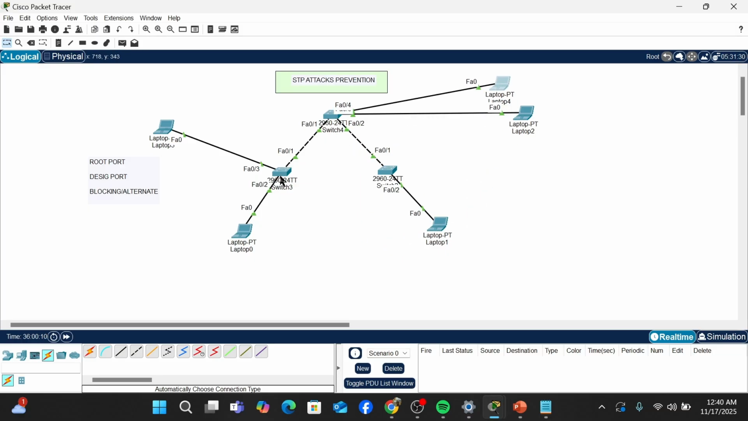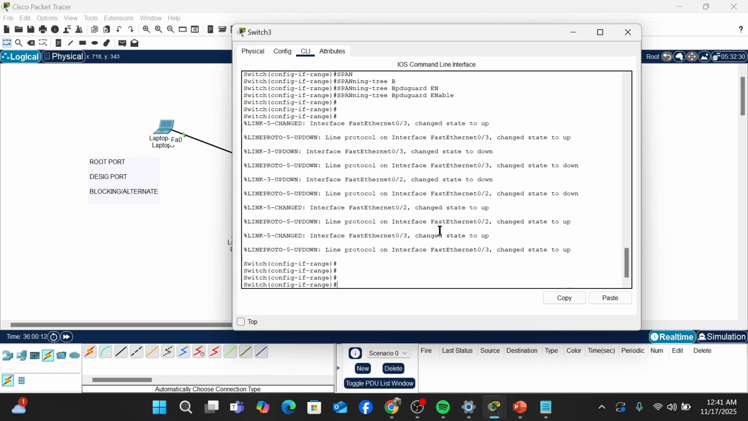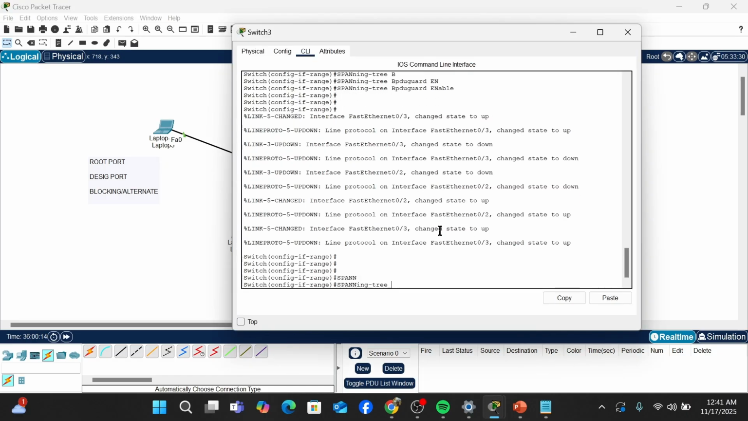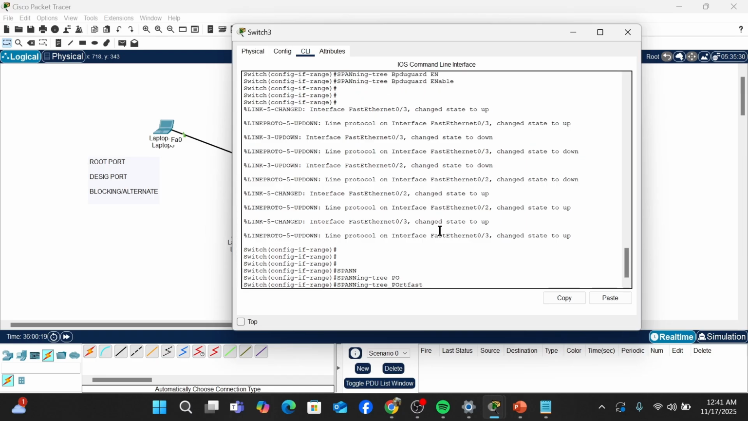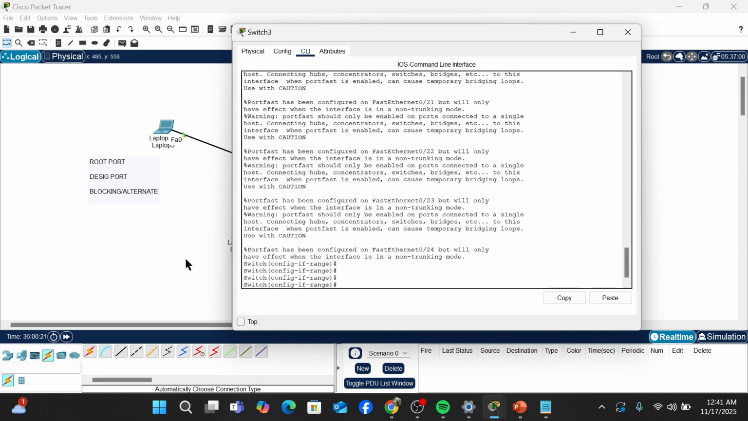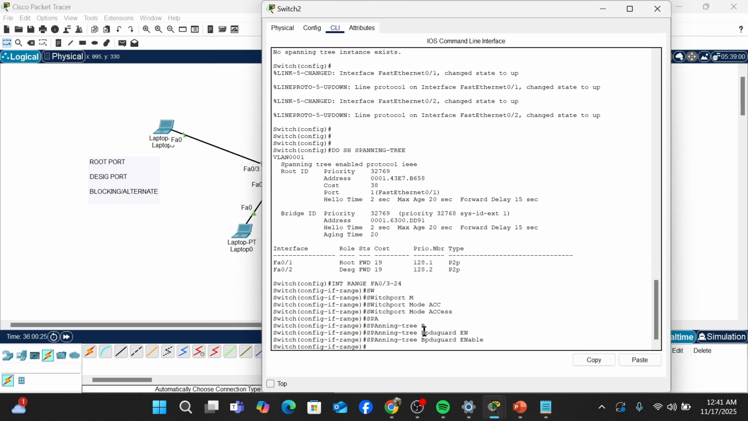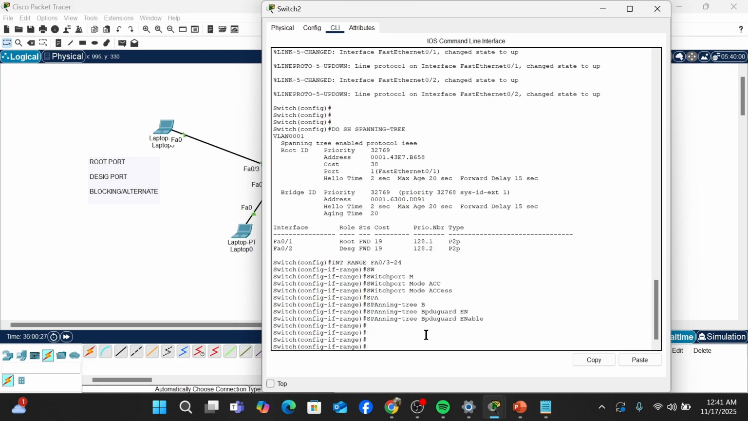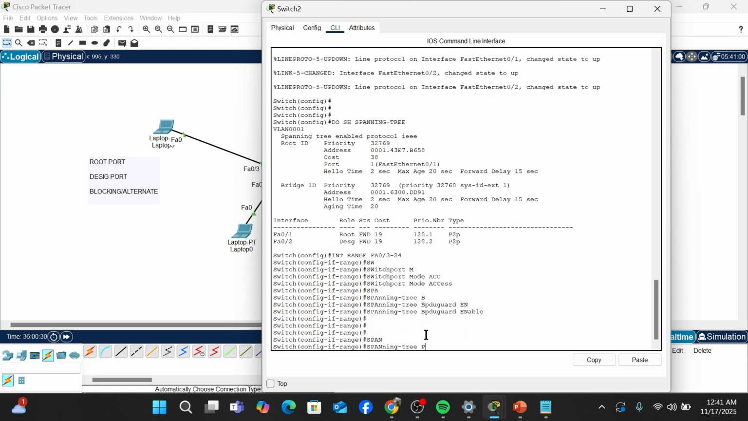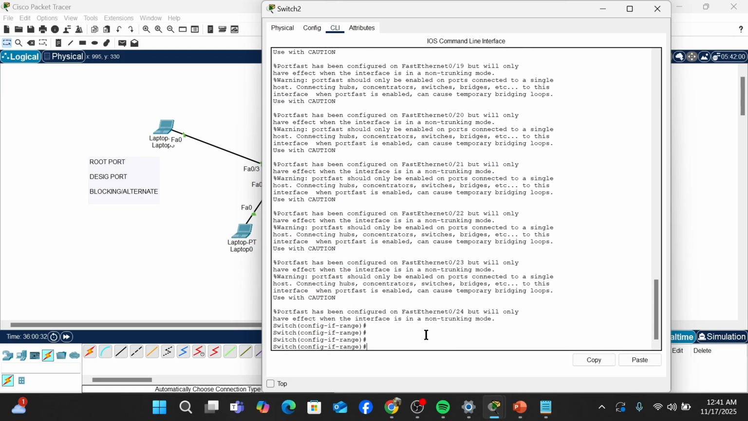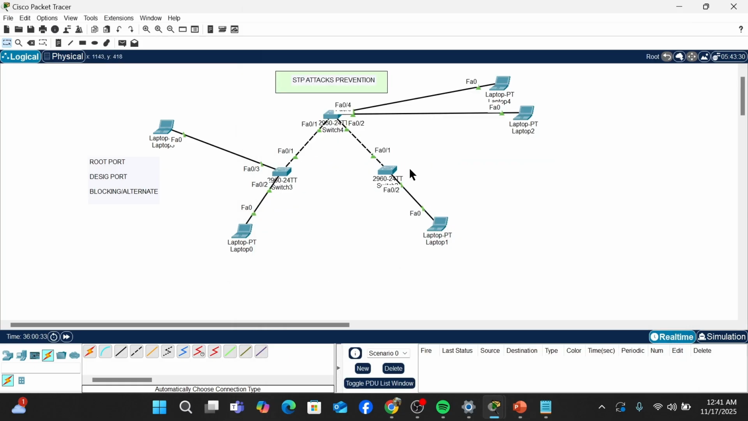Let's also try to enable PortFast on this other switch and see how long it's going to take for the devices to come on. Let's do that here also. Spanning-tree portfast. We've configured PortFast on every interface on all the switches. Let's try that one more time.